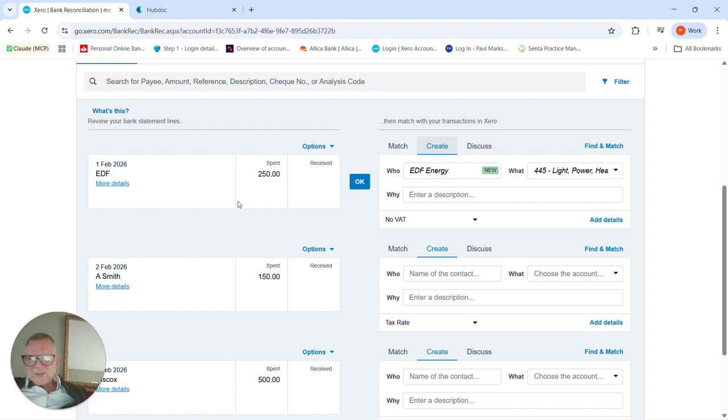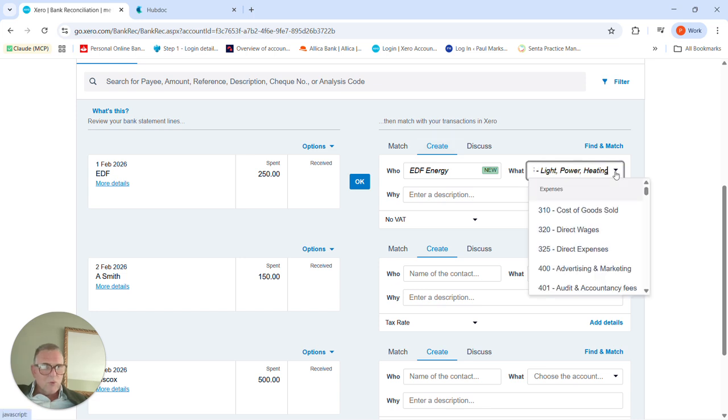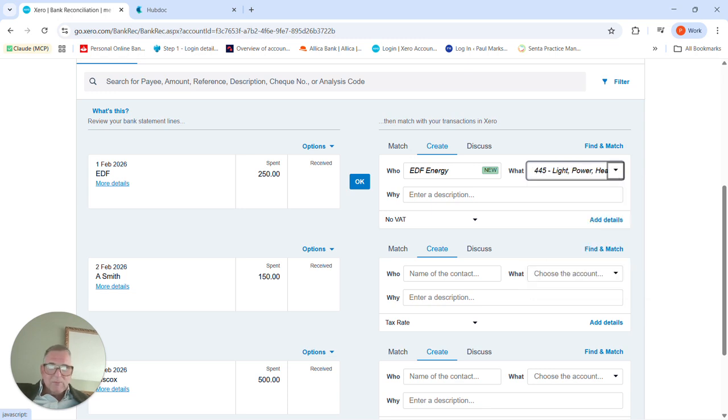Now, there's a payment you made to EDF, which is obviously electricity. Xero's recognised that this is electricity. So all you have to do is press OK, if it's come up with something that's reasonable. It says who you're paying to, what it's for. It comes up with a list of expenses that it's for. Remember, these are spent and this is received. We're just doing the spent amounts. You just press OK.